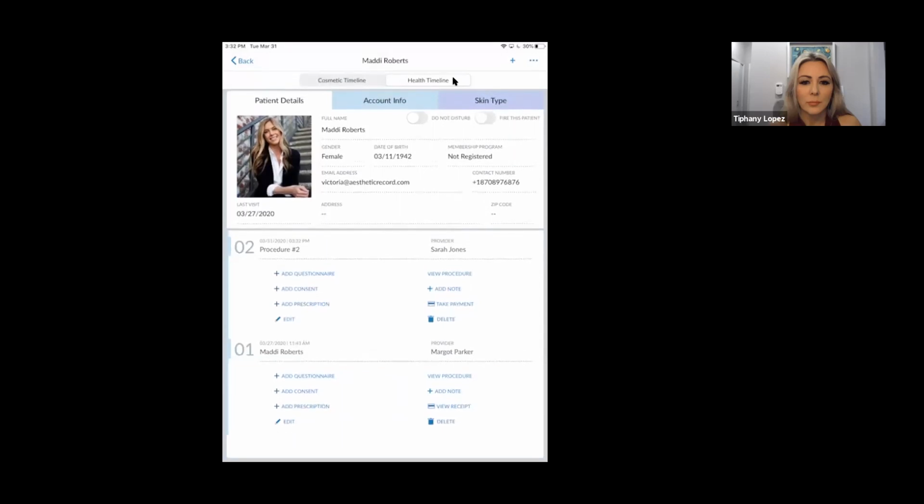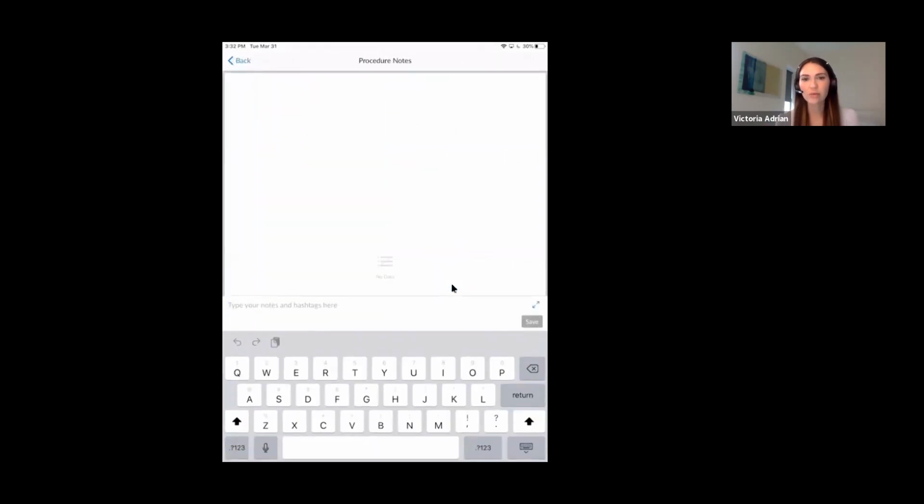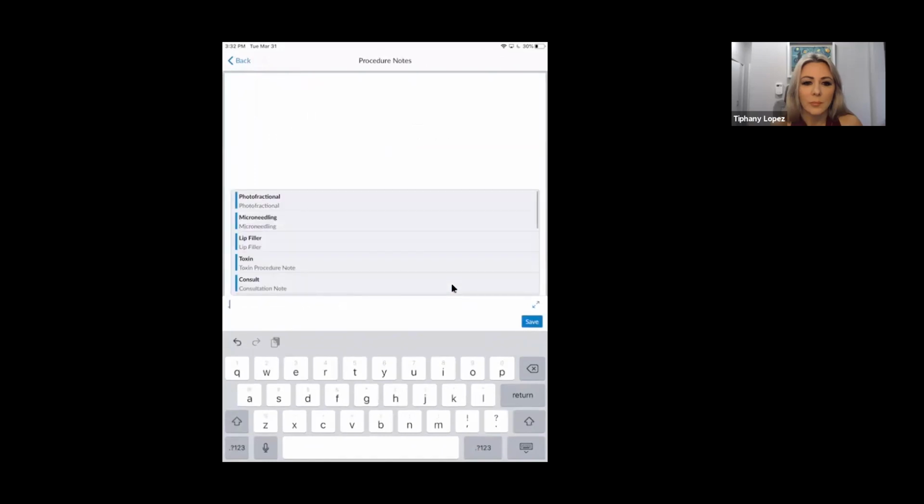All right, so now that we've documented her procedure, we've just gone through and filled out a basic SOAP note. You can add in any recommendations or notes that you have. So if we click on this Add Note button, you as a practitioner would be able to add in any particular notes. You will also notice that your dot phrases will tie into this section as well.